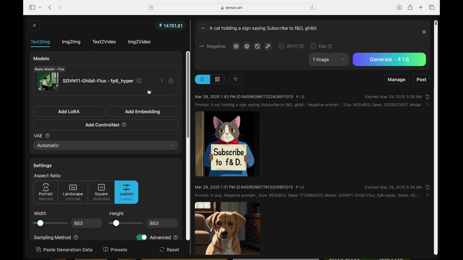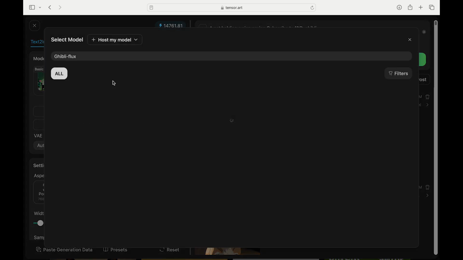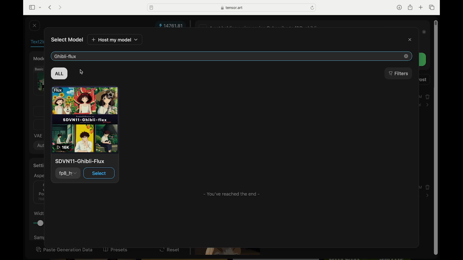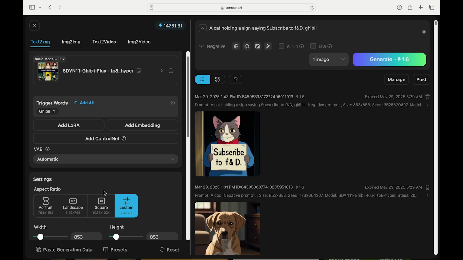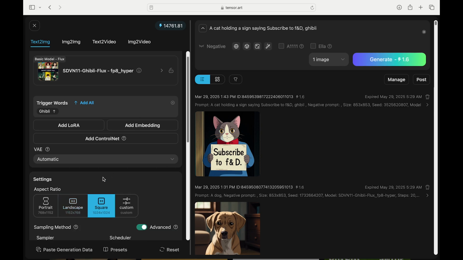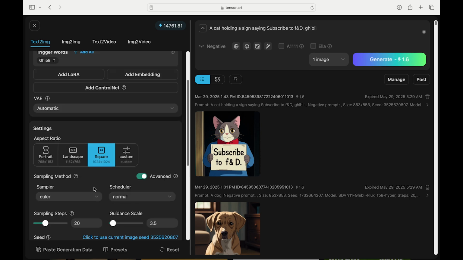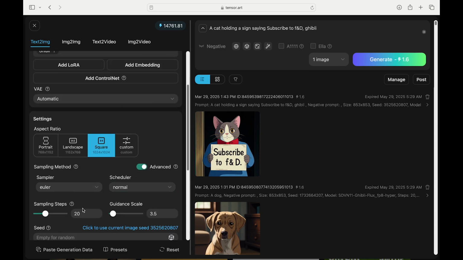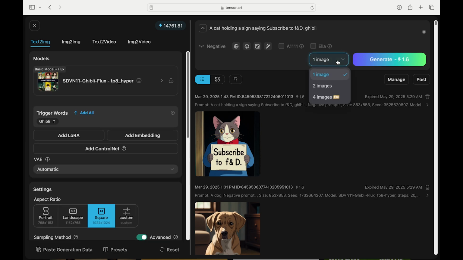If you don't have this model, you need to click here and search for Ghibli Flux, and select it. For settings, I'm going to use square. If you want it in portrait, you can do that. In landscape, you can do that as well. For sampling, I'm going to use Euler, scheduler normal, sampling steps 20, and guidance scale 3.5. Here I'm going to change the image count to two images, and you can see for two images you need 3.2 credits, and you can simply type in your prompt.